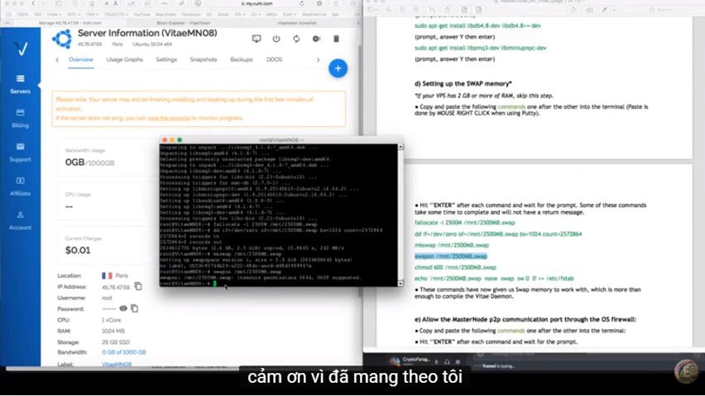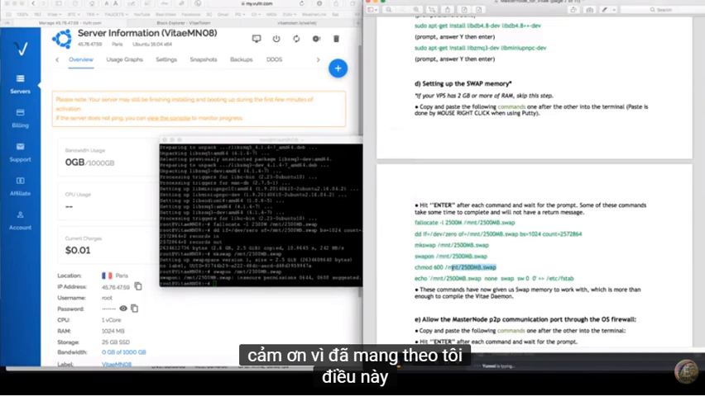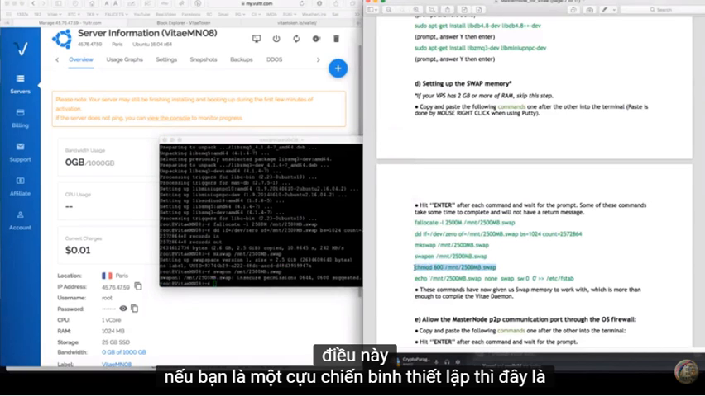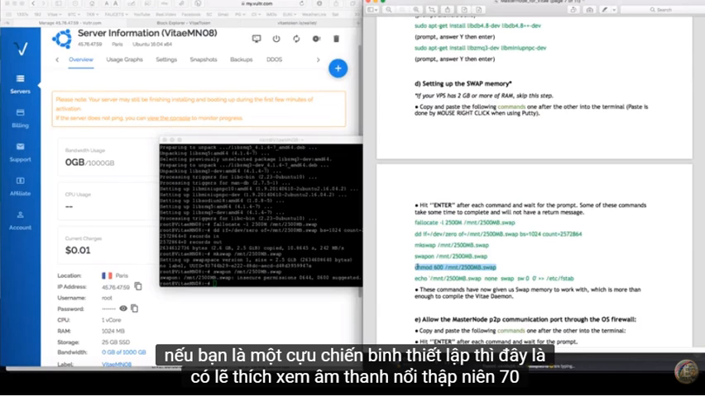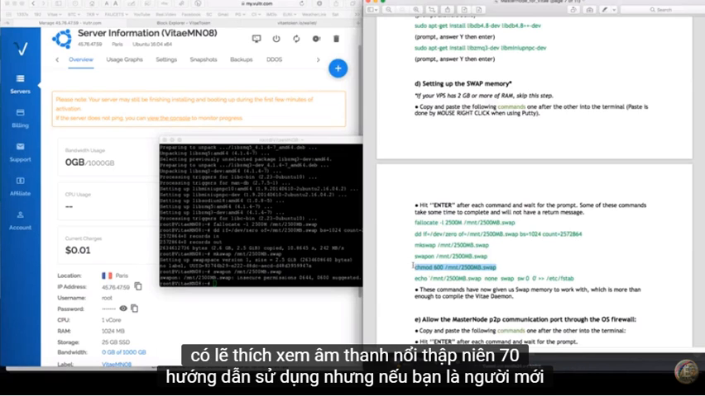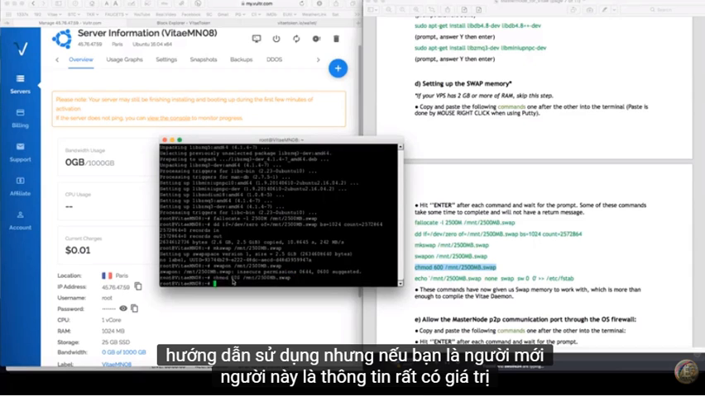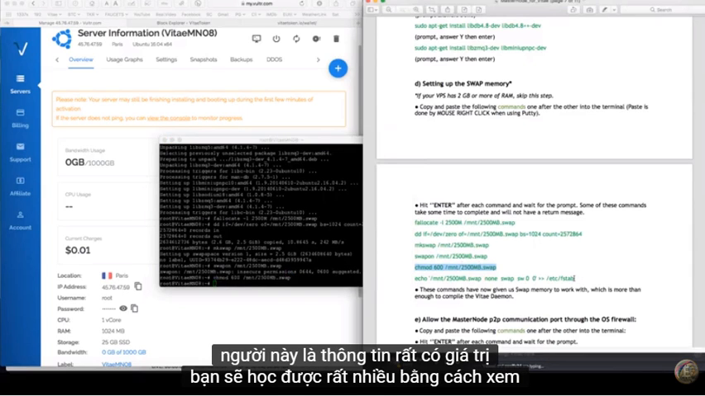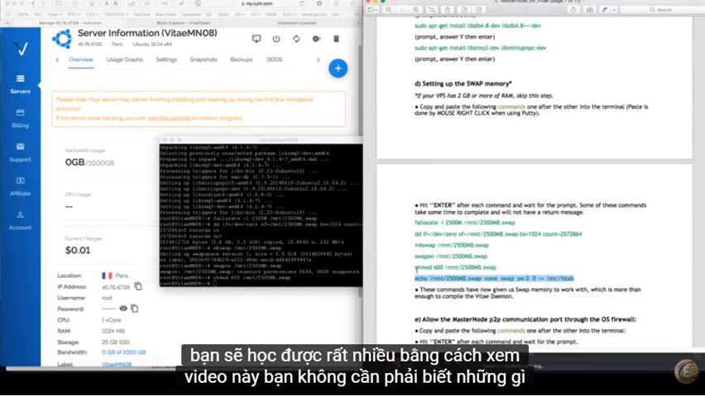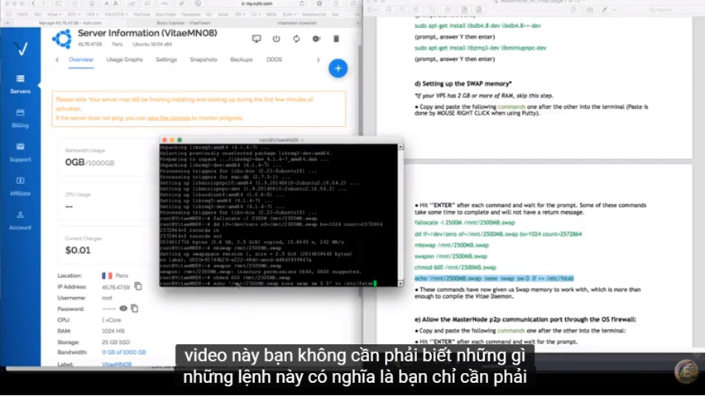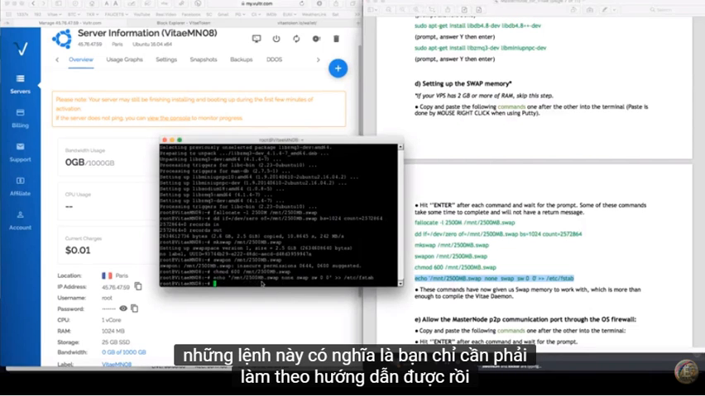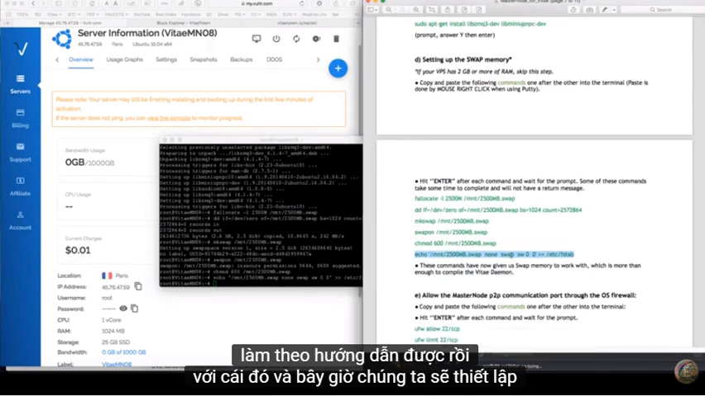Thanks for bearing with me, everyone. If you're a veteran setup, this is probably like watching a 70s stereo instructions manual. But if you're a new person, this is very valuable information. You're going to learn a lot by watching this video. You don't have to know what these commands mean. You just have to follow the directions. Okay, we're done with that one.